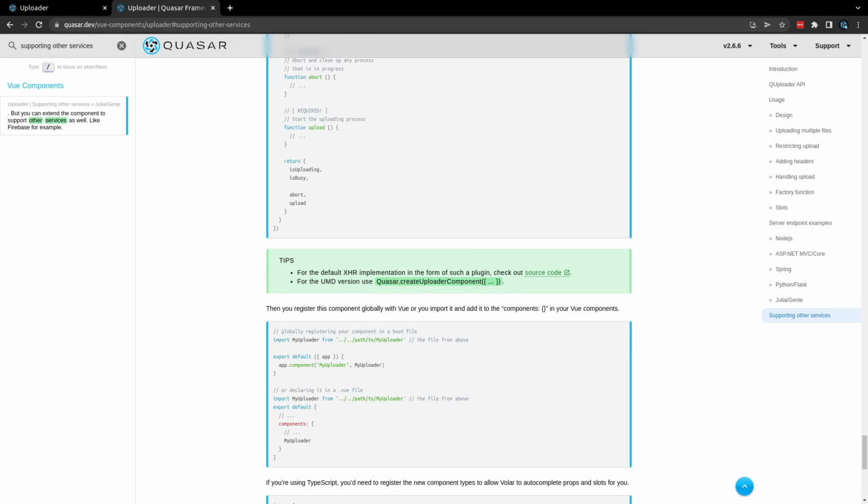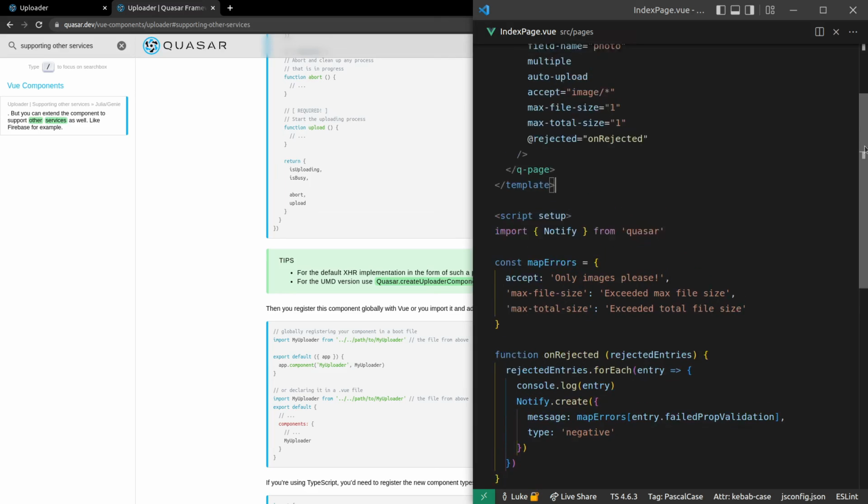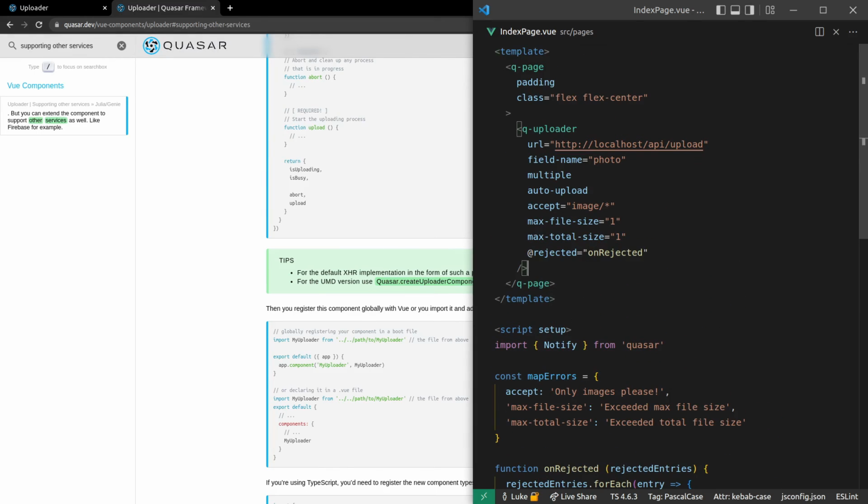All right, that's enough talk. So that's the QUploader component. I hope you enjoyed this video. I really enjoyed making it for you. I love that we get this insane amount of functionality for very little code.